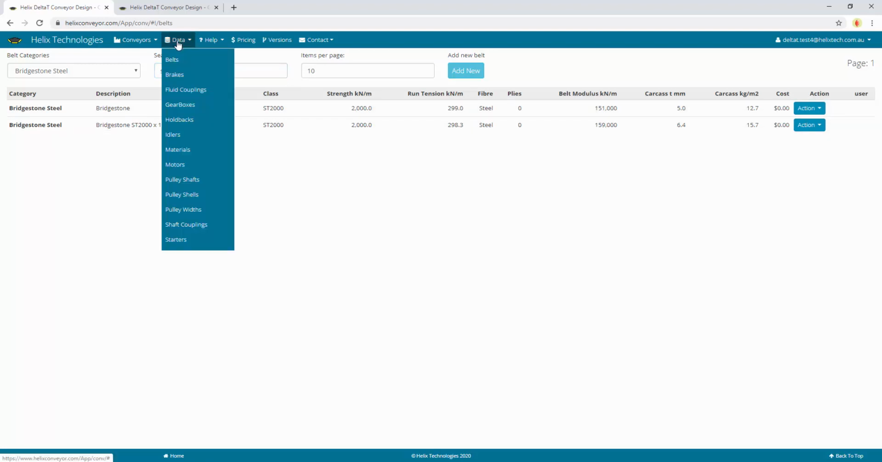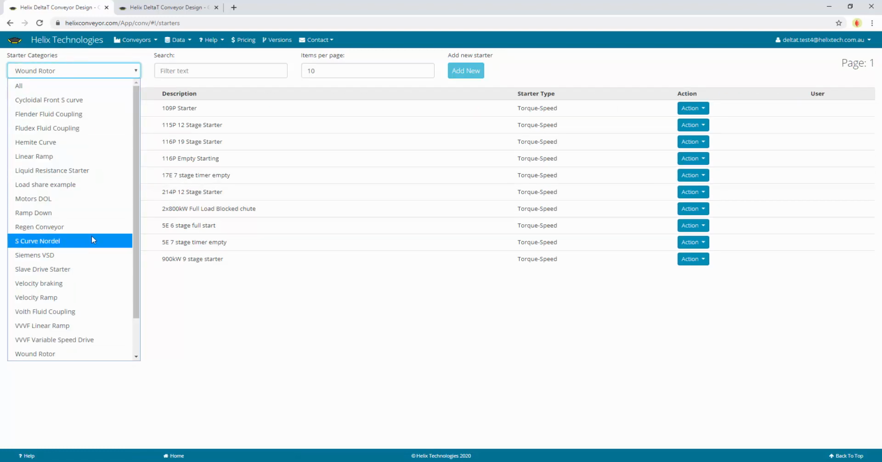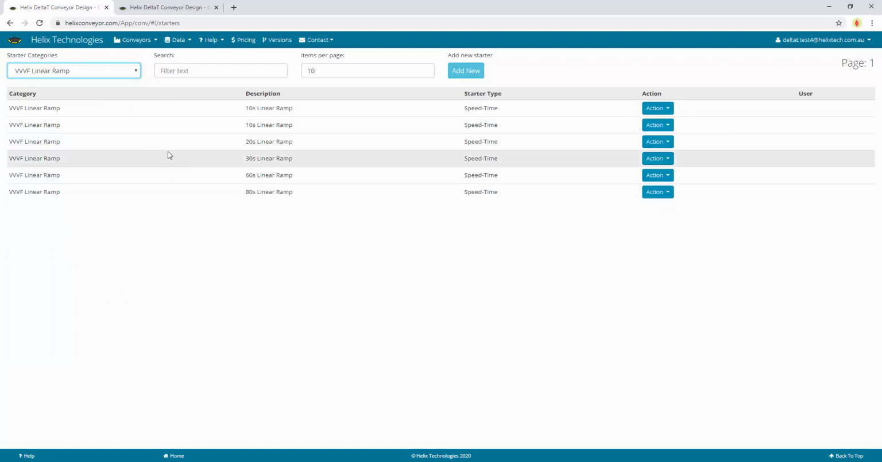Other databases we've got brakes, fluid couplings, gearboxes, motors, and we've also got a starters database. Now this is used for the dynamic analysis. This includes starters and speed time ramps for stopping as well. So I'll just open up a triple VF drive, a linear ramp category here. So we've got 10 second, 20 second, 30 second linear ramps, and I'll open this one.